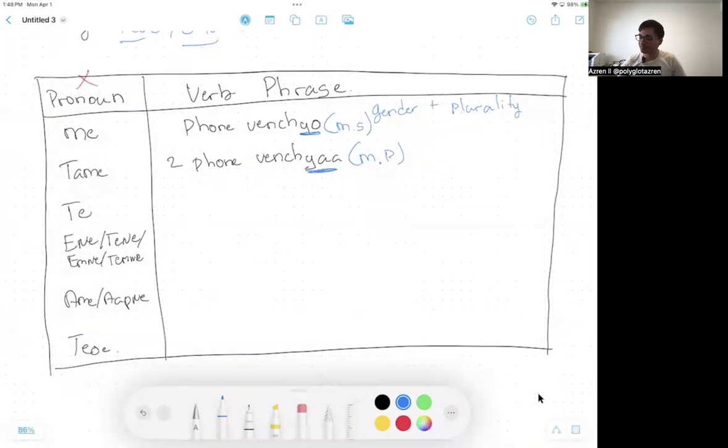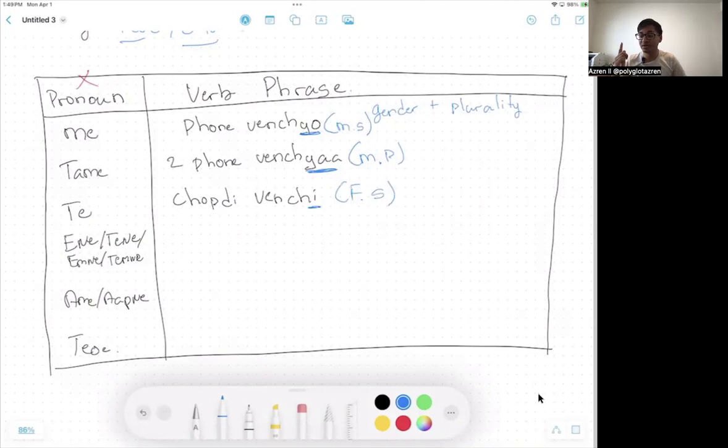All right. Let's say you sold a book. Okay, book is chopri. Chopri is feminine. So if someone sold a book, we can't say vencio, we can't say vencia, we're going to say venci. This is feminine and singular. Singular because you only had one, feminine because book is feminine.